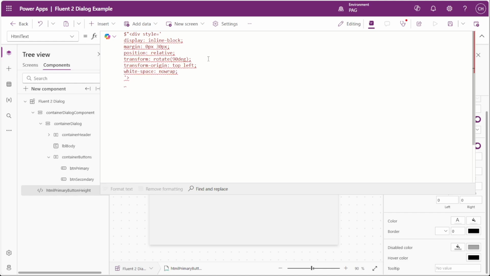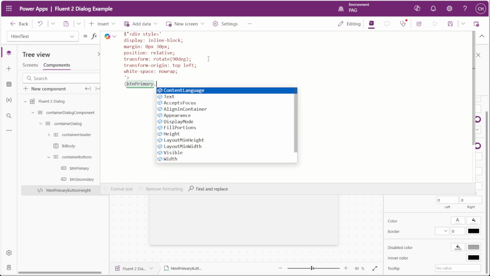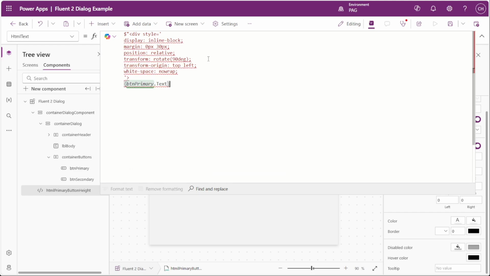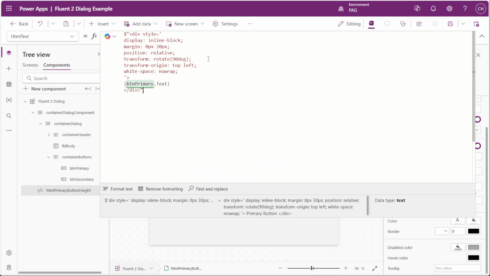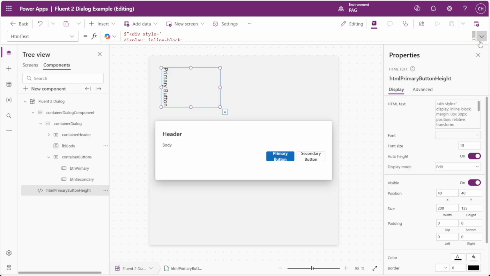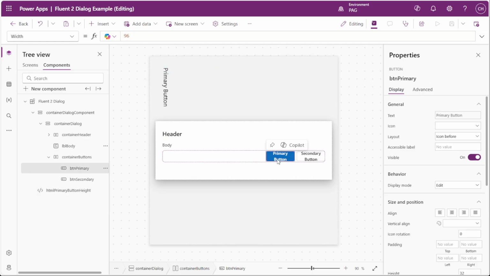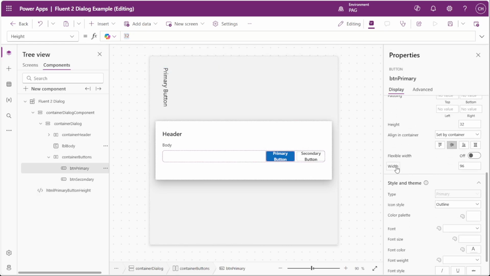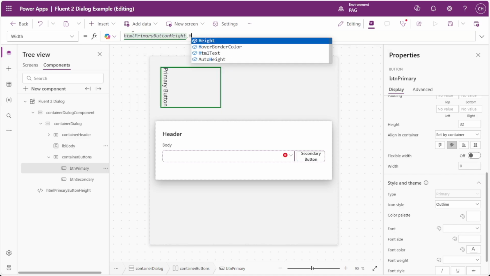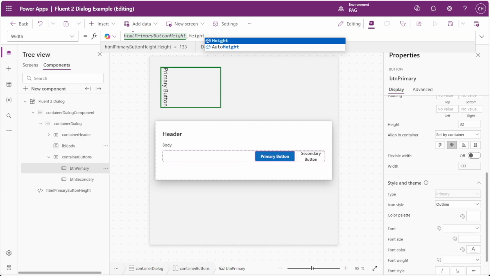We'll enter a single quote and close our div tag, and then we'll enter in curly brackets a reference to our primary button's text property. After that, we'll close our div and we'll enter a quotation mark to close our formula. With that done, we can now see that our vertical text is showing the text of our primary button. We'll head to our primary button, and then we'll set the width to the height of our HTML primary button height control. You can see that the button now automatically adjusts to the size of the text in the control.